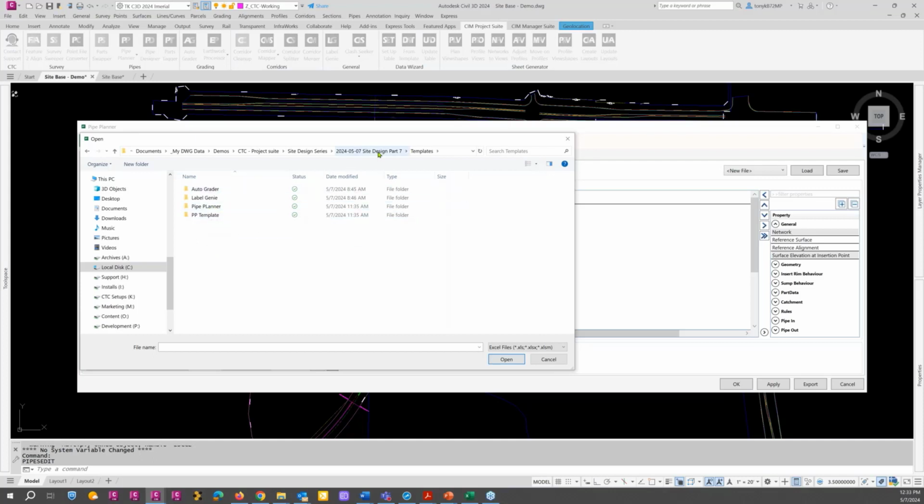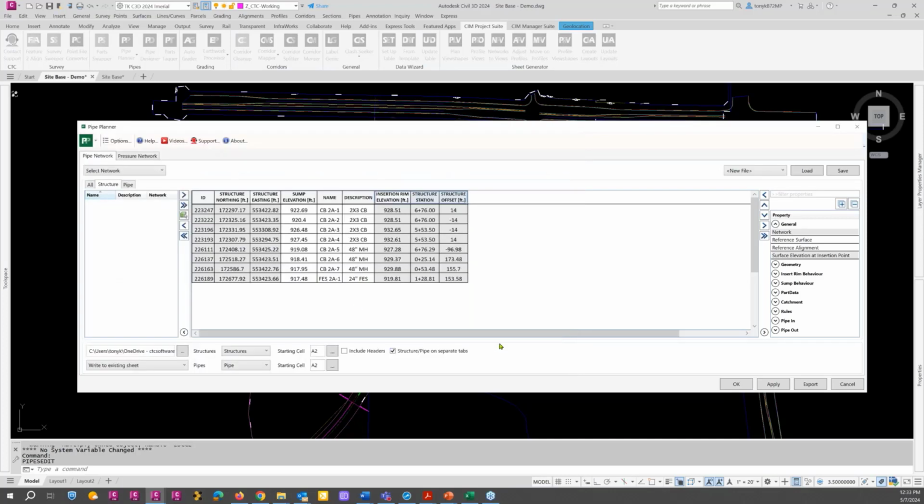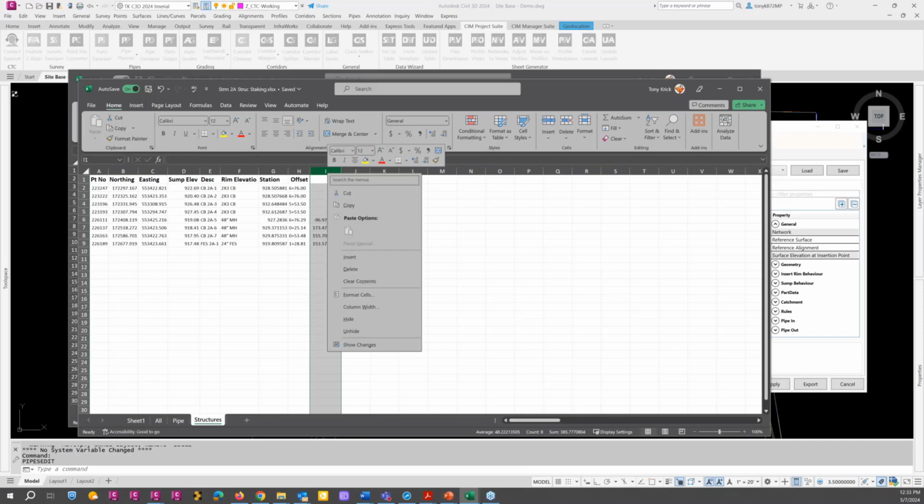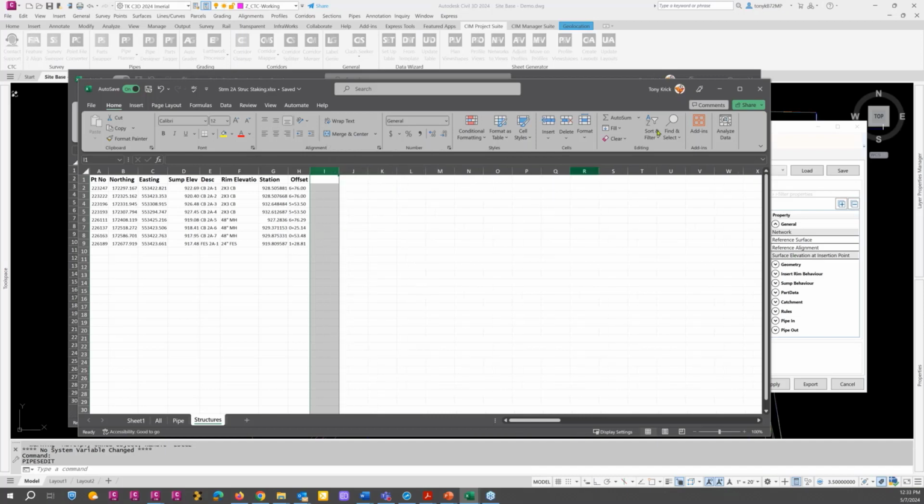Oops. That one. Okay. And let's export it again. Did I not get it to go? Oh, there it came. Okay. So I still got that column. I'm not sure what I did there, but I can just delete that, move everything over one.